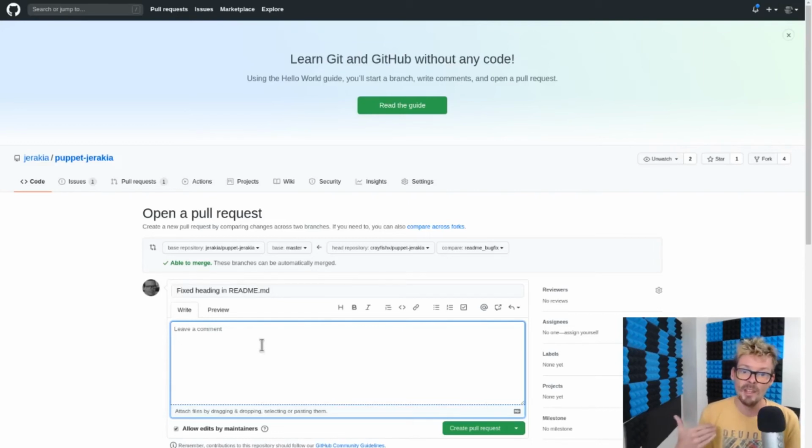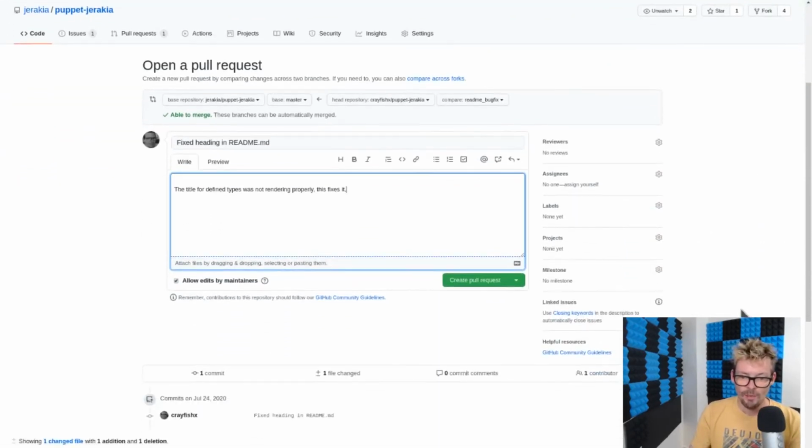Don't forget, a maintainer needs to be able to look at this pull request. They might have several to go through. And the more detail that you put into this, the easier it is for them to be able to understand your changes, why you're making them, and assess whether or not to merge it. I'm not going to get too wordy. And then if you're happy with that, you've done your description, you've got your heading, you can click here to create a pull request.